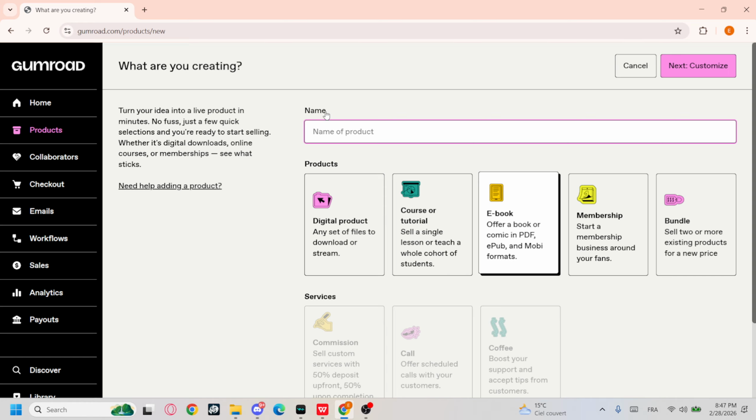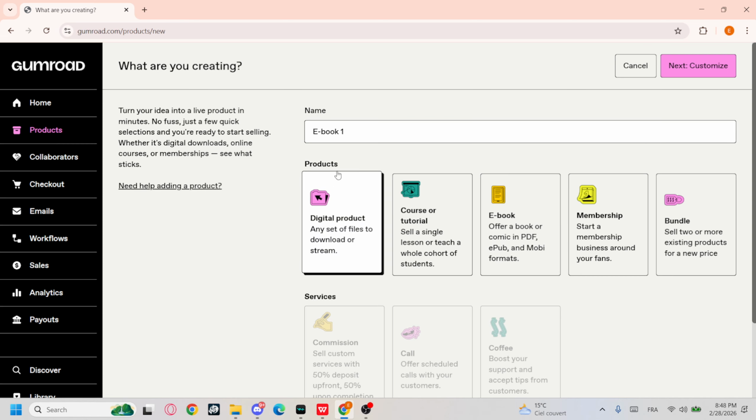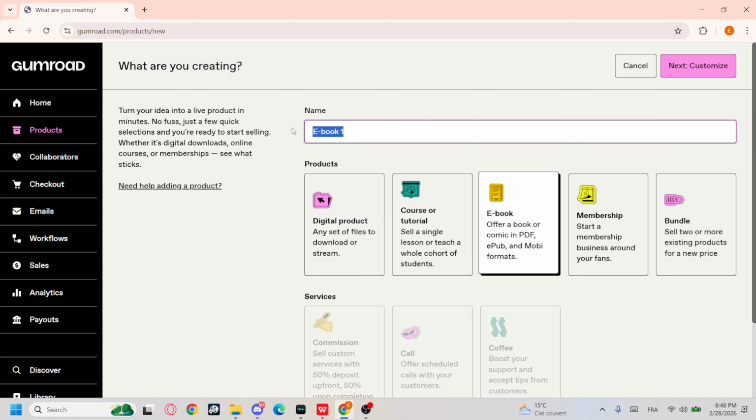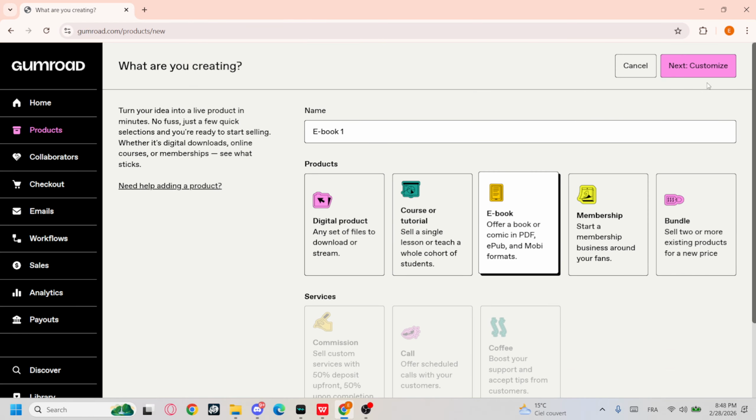So we will go, for example, with ebook 1, for example, and for the price we'll go with $10. So these are the examples. You will need to type your own. You will need to make it catchy and clear, and the price, it's up to you. Okay, and after that go with next and customize.